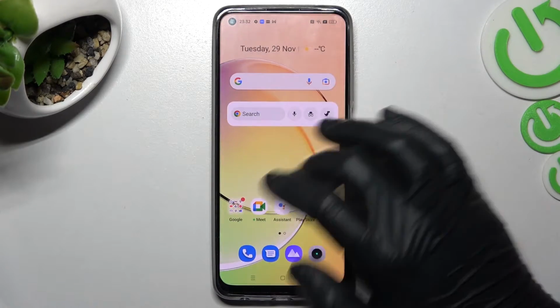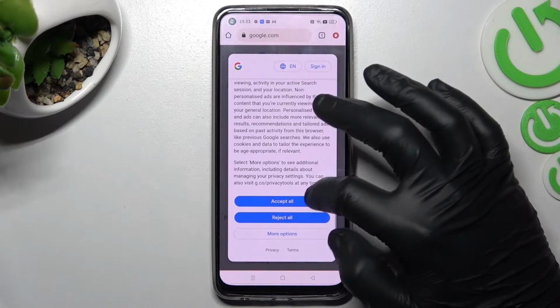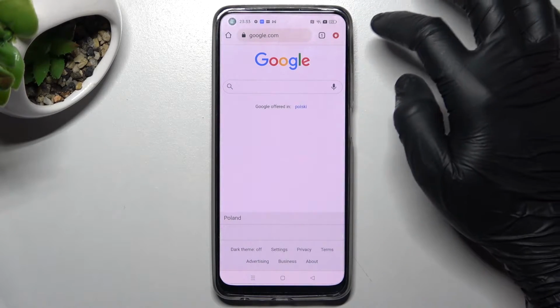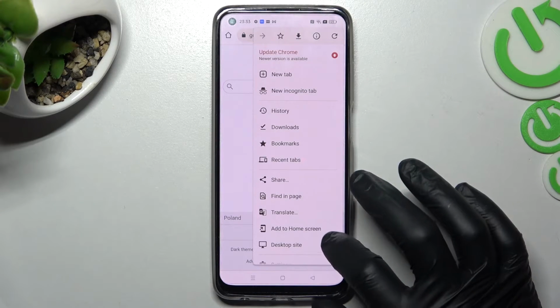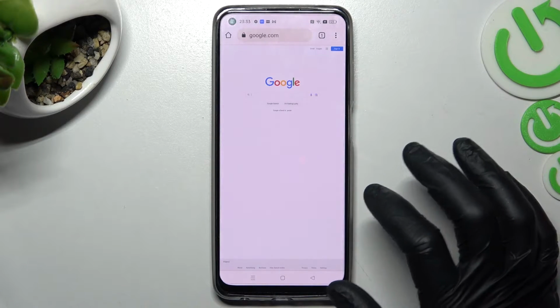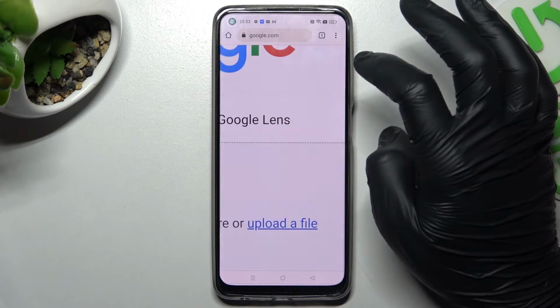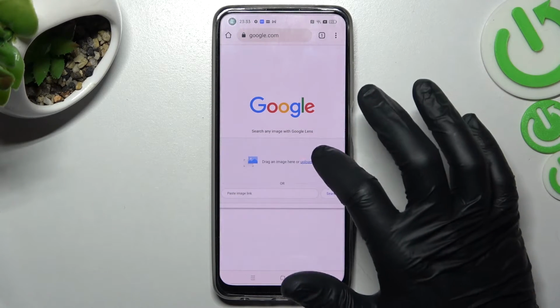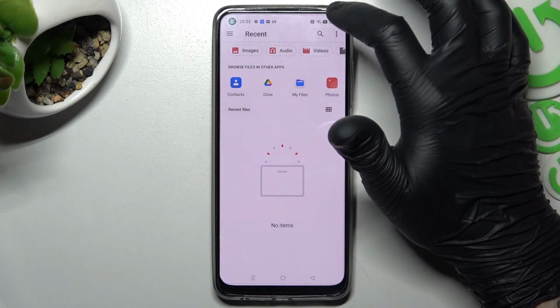Okay, the other way: you have to open your web browser, go to google.com, and it's very important, click here and choose desktop site. As you can see, now we have a small camera icon. Tap on it and click upload a file. Now choose your file.